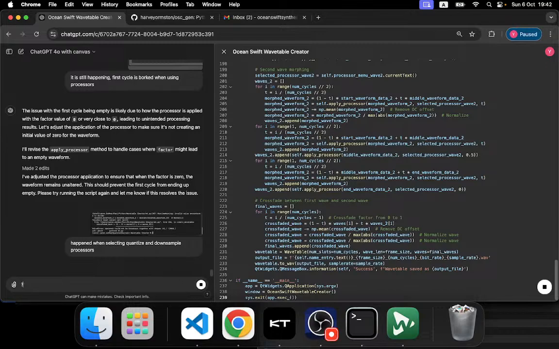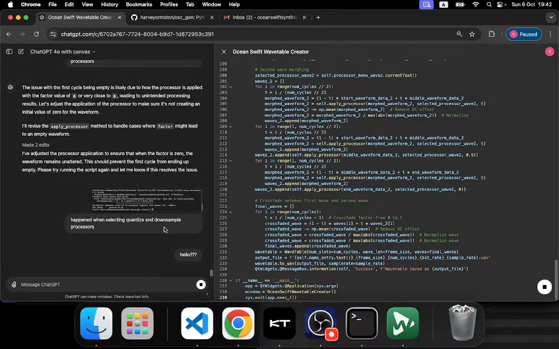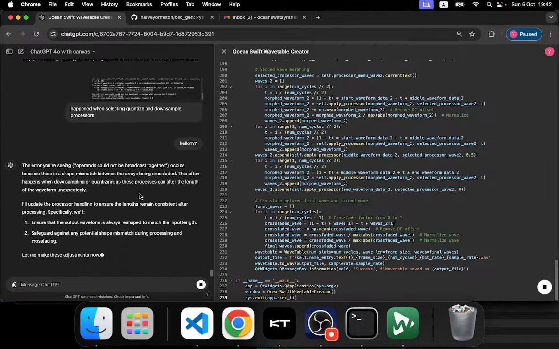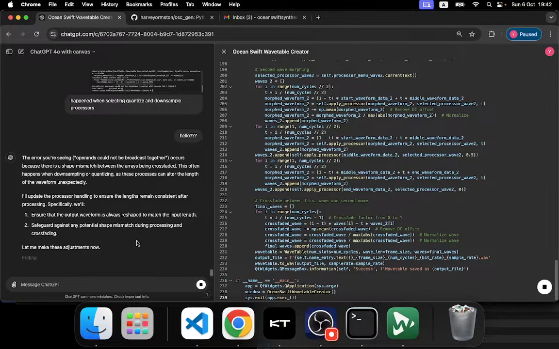Did he go to sleep? Hello? Hello? We're not seeing the thinking thing. Did you die on us, mate? There we go. There you're seeing operand occurs because there is a shape mismatch. Yeah, okay. It can alter the length of the waveform unexpectedly. Nice, he's still getting it. That is pretty cool.